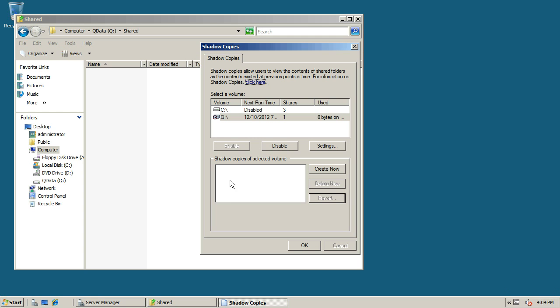So now, let's go ahead and let's create a new one now, just so that we have one for the future. So we know we have one, and we know that it's on a schedule to run this at 7 a.m. every day. And that is how you configure a shadow copy. Activity 6.4. Thanks.